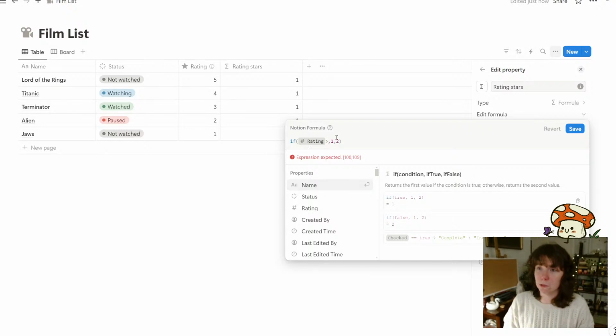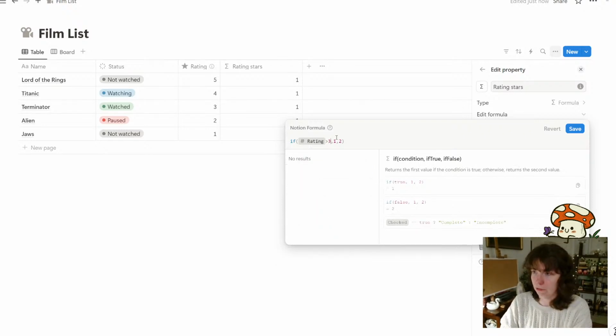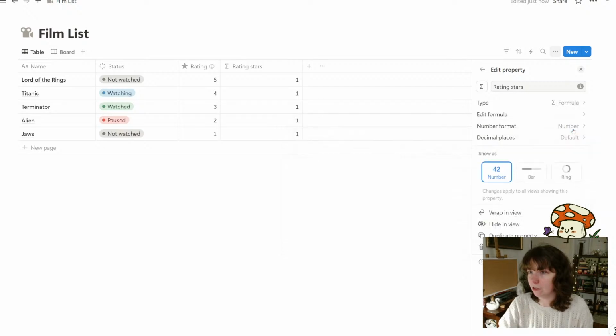So in this case, we're saying the rating number, if it is greater than 3, return 1, else return 2. Another small point is 3 is not greater than 3. 3 is equal to or greater than 3.